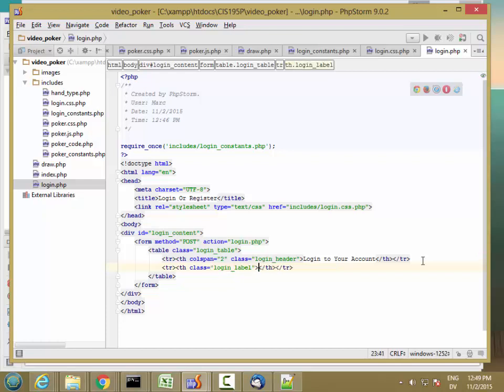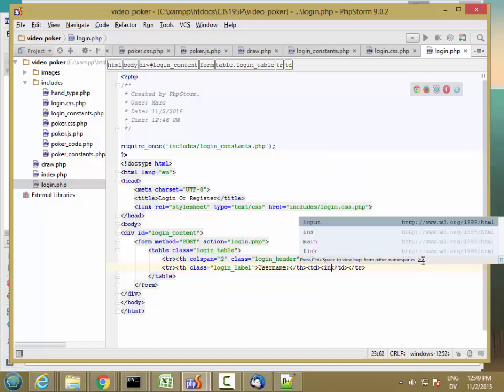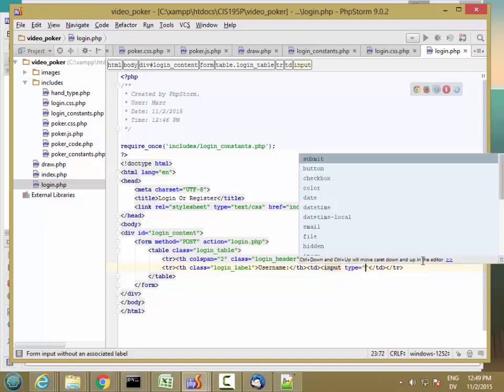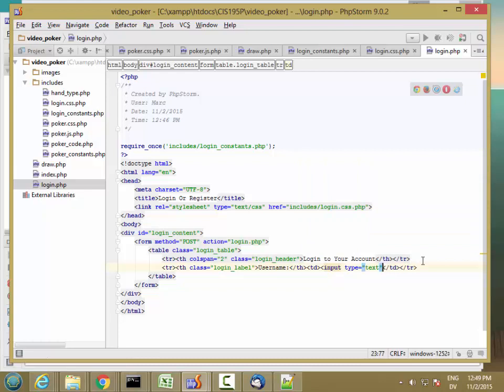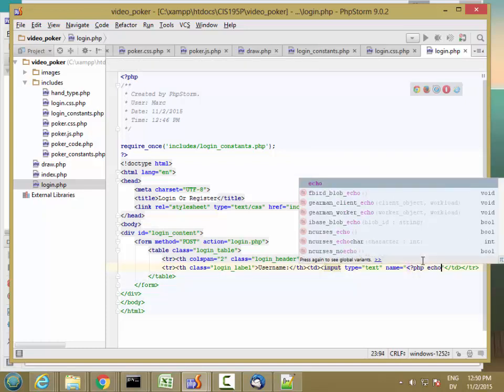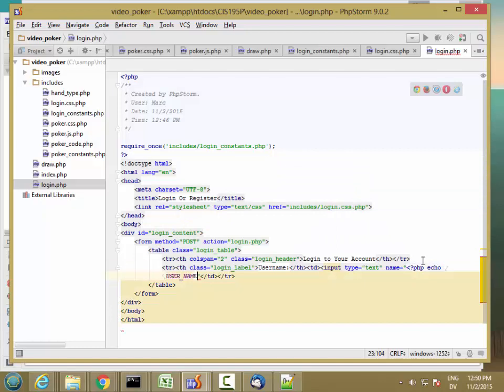So that's a login label. And this will be username: and then an input. Type is text. Name is, and then here I want to use a constant. So echo username, actually pick that one word, username field, so it's a form field.